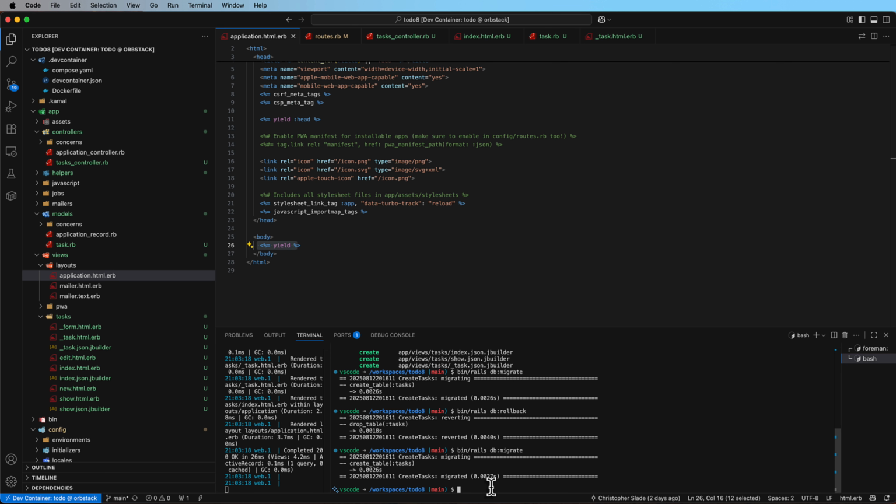Next, let's create a home page because right now, if we go to the root path, we'll still see the Ruby on Rails page. So we'll just go bin rails g.